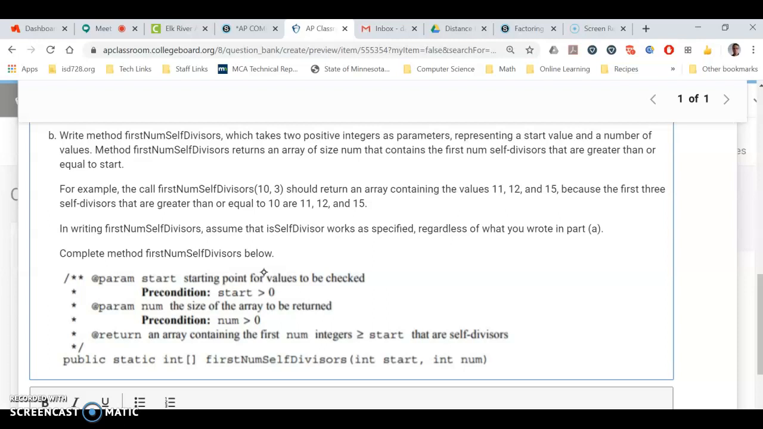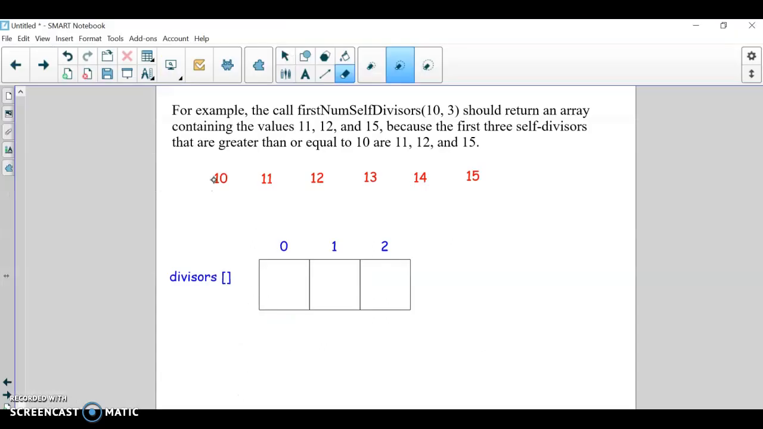So in this example, they say start at 10 and find me the next 3 self-divisors. To lay it out here, we want to return an array of 3 self-divisors. So your first thing is to create an int array, name it whatever you want, but have space for however many we need. In this case, we want 3 self-divisors, so 3 spots in our array, 0, 1, 2. And then just go through and check, right? Call our method from part A: is this a self-divisor?